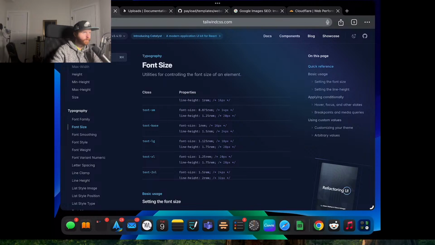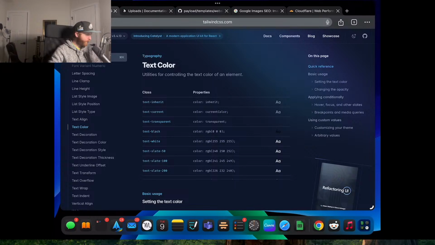So instead of BG green, I want, oh, you can't see anything anyway. So here we need text color. Instead of BG, we can just do text, and then text. And that should update those.